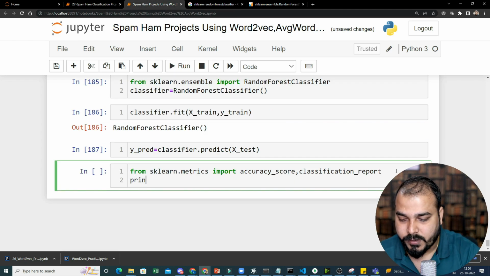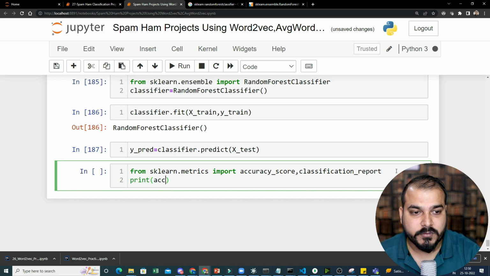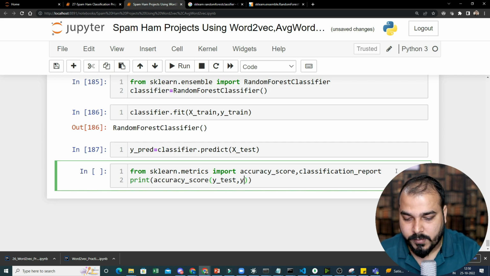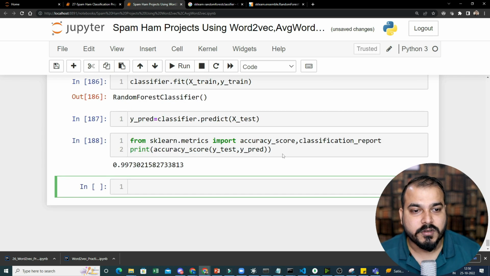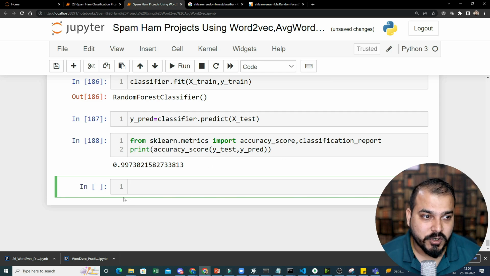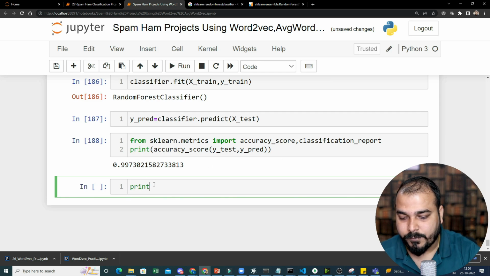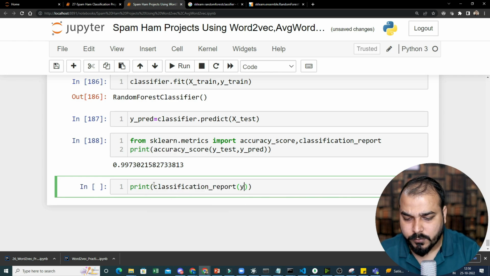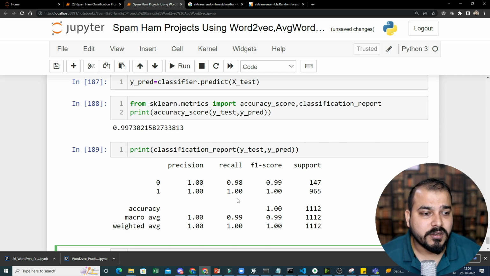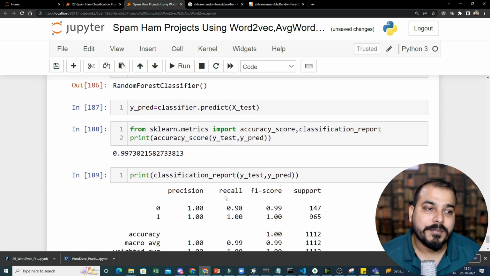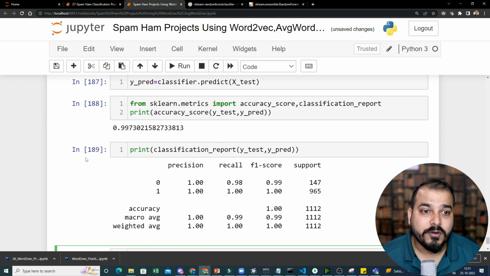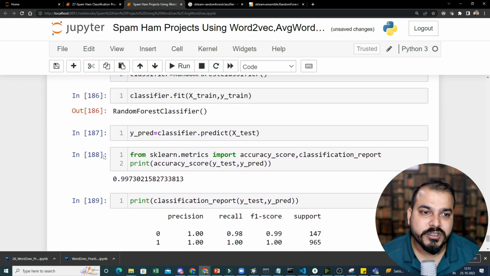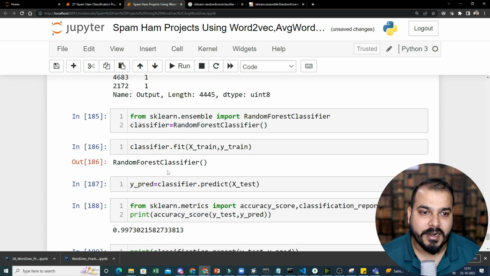Now let me write the accuracy score and classification report. Here I'm going to print the accuracy score with respect to y_test, y_pred. This is the accuracy that I'm getting, which is good. Similarly, I can print my classification report with y_test just to make sure that everything is fine. Here also I'm getting a good accuracy, and sometimes this can lead to overfitting, but if you don't want overfitting, you just need to perform some hyperparameter tuning in random forest.